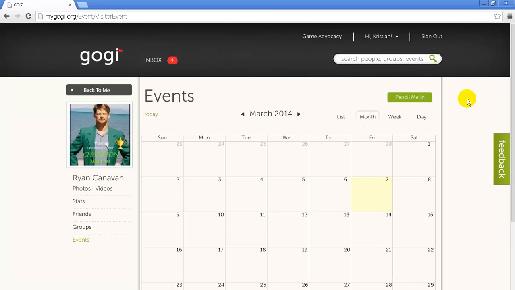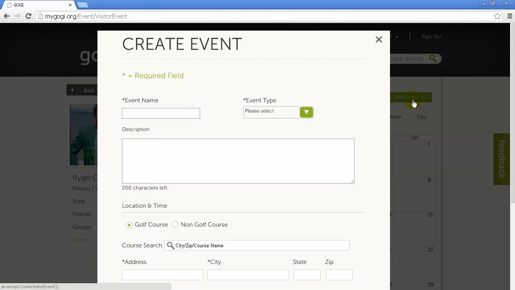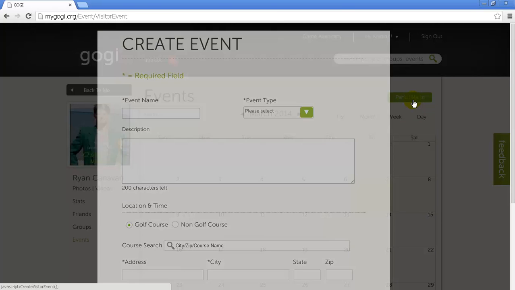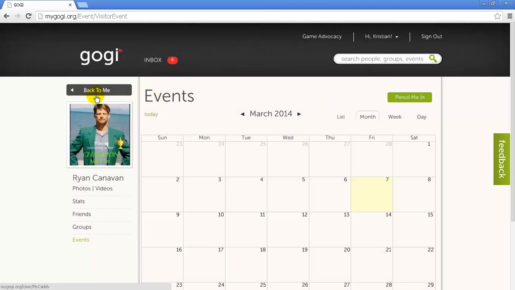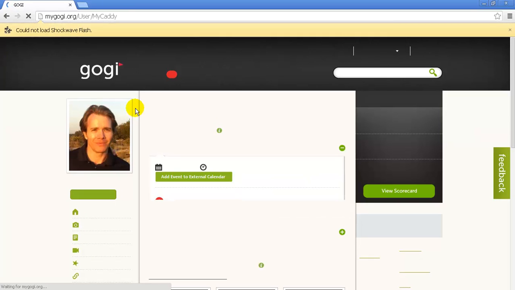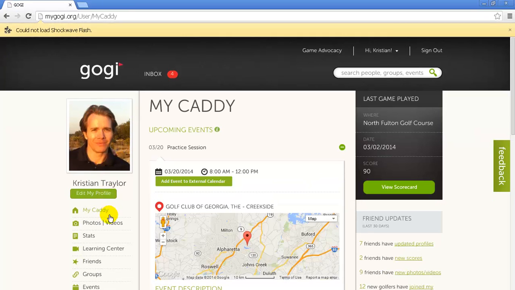I see that he's wide open, so what I can do is click pencil me in, and now I can create an event, and it will be stored on Ryan's calendar as well as my calendar once Ryan accepts that event. So that's just a quick way to work with GOGI events, a very useful tool to synchronize my calendars with my golfing friends, as well as my golf groups especially.